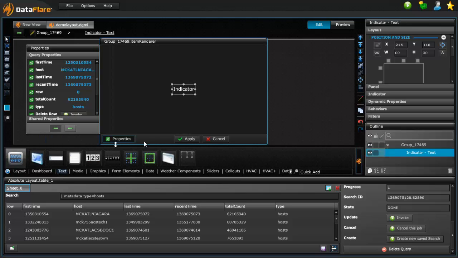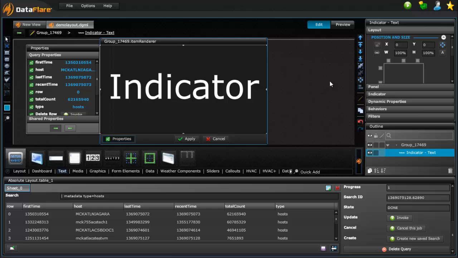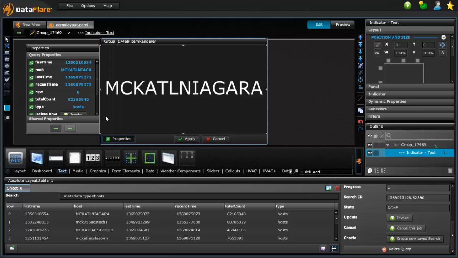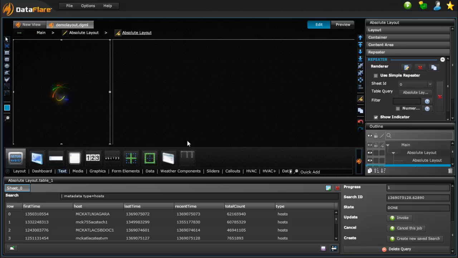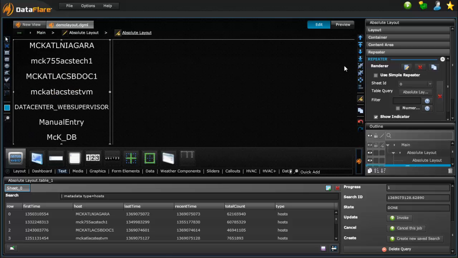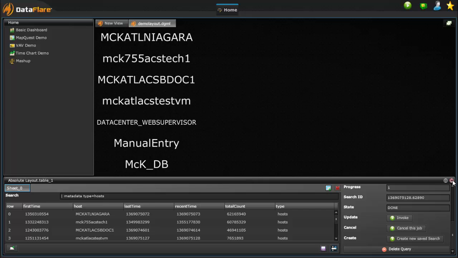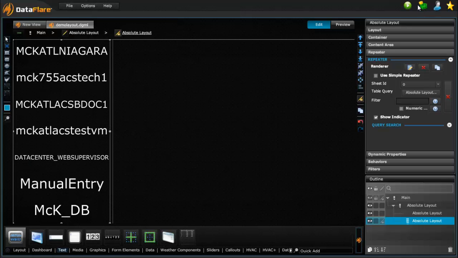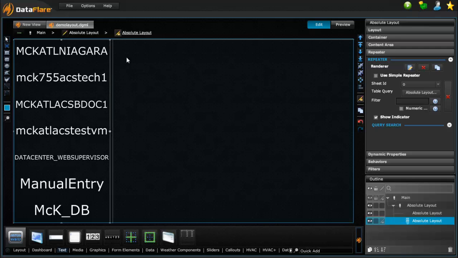We'll go ahead and add a text indicator to the canvas and expand it to full size so that it fits the entire renderer. With the property dialog for the renderer exposed, we'll take the host item and drag it on top of the indicator to bind its value to the text object. We'll go ahead and click Apply, and the renderer will create an object in the vertical layout container on the left, one for each row in the table. Again, this is a very simple demonstration, but an item renderer itself can be very complex, essentially its own little dashboard.